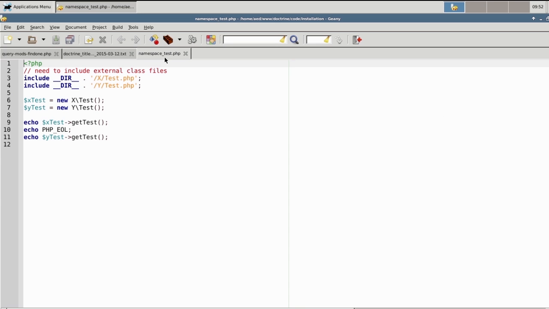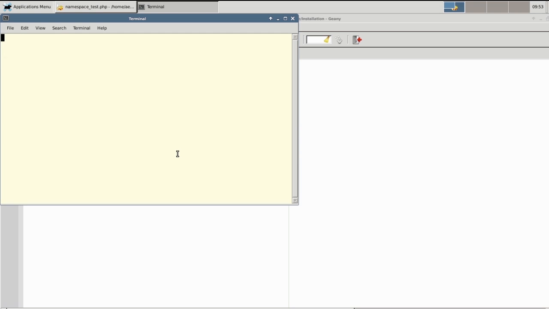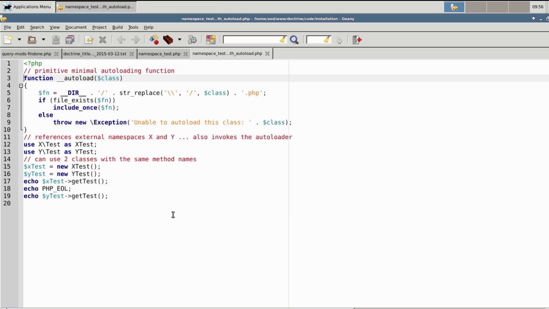So if we look at a code example, namespace_test.php, which uses both classes, you'll notice that the namespace serves as a prefix to the class name. So in this example, we are using the same class name Test twice, but under different namespaces. So as you can see, the class Test under X and the class Test under Y are viewed by PHP as separate classes. To further illustrate the usefulness of namespaces, we can develop a simple autoload function.